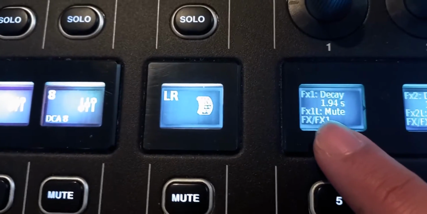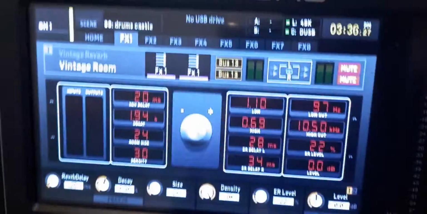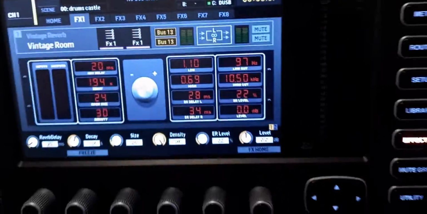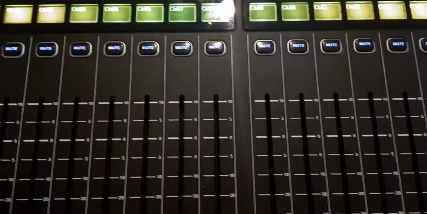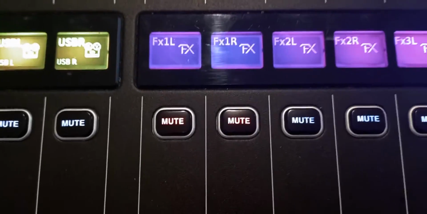Second line says effects 1 left mute, which means this button will mute this effect. And although it says left, this is a stereo effect, so it doesn't really matter. It will mute both channels. And this mute is not on the send, it's on the returns. So if I go to the effect returns and click it, it's muting these.